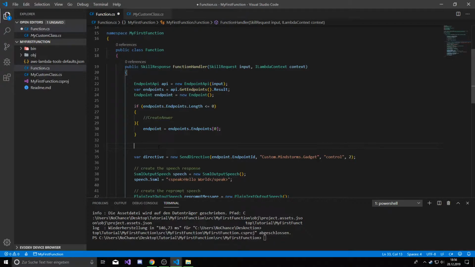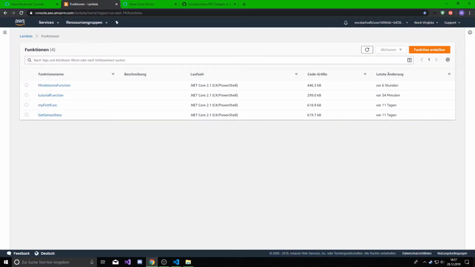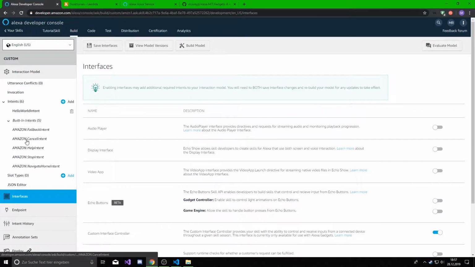And that's a pretty good point right there, because we obviously have 5 intents that are basically added to our projects, and then we have one more intent, at least in our case, that we added. That's the hello world intent. We do have the hello world intent right here, and then we have the Amazon fallback intent, the cancel intent, the help intent, stop intent, and navigate home intent.